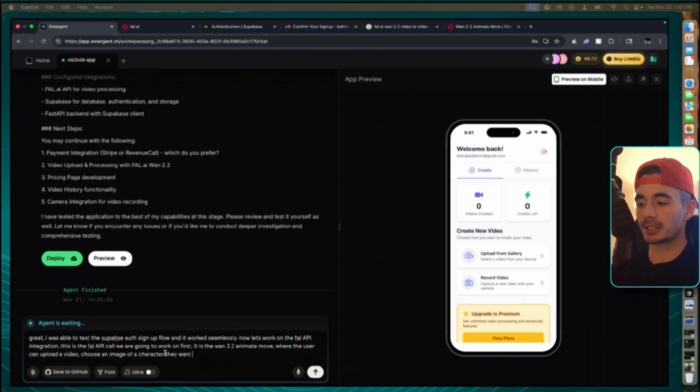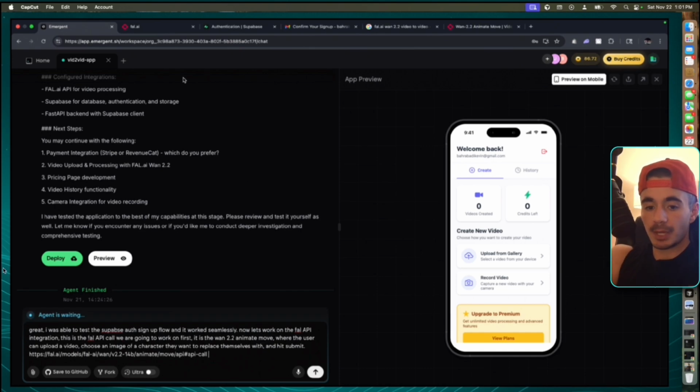And another good point here is that when the agent does something that actually worked, you want to let it know that it worked before you moved on to the next step. So I said, great, I was able to test the Supabase auth sign-up flow and it worked seamlessly. Now let's work on the FAL API integration. And this lets the agent know that we need to move on to another task.